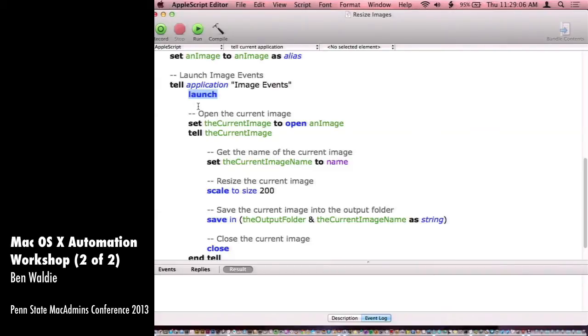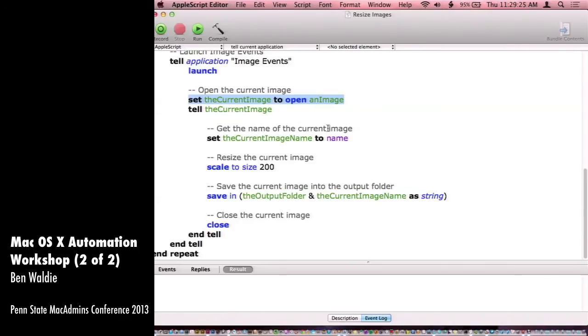Image events doesn't have an interface anyway. But like, let's say you wanted to launch InDesign. If you use launch, it should open in the background, in theory, and activate will launch it and bring it to the front. Next, just like any other application, I'm going to tell image events to open the image. Again, it doesn't have an interface, so you won't actually see anything on screen.